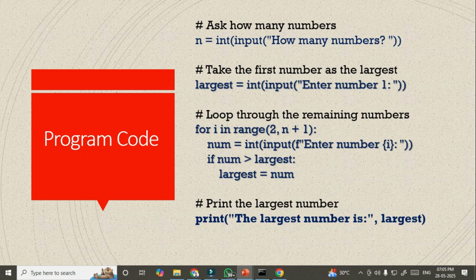Yes, this is the program code. So here the first one is n. That's nothing but the variable where we are going to store how many numbers we are going to use in our program. So you may find here int input. Int input means I am prompting the number from the user by asking how many numbers. So when this program is executed, on the screen you can find there how many numbers.